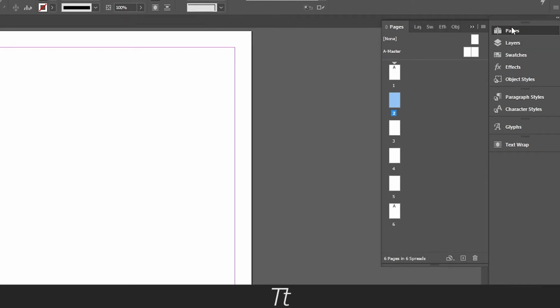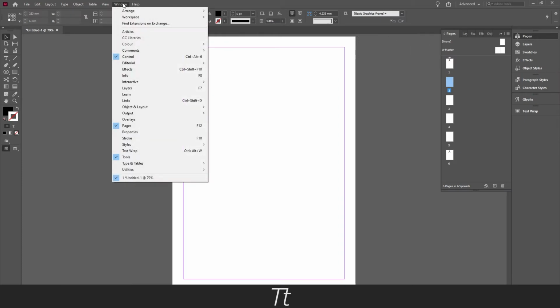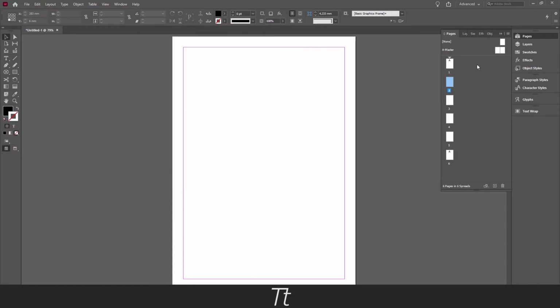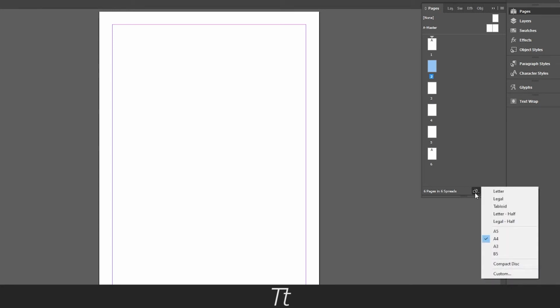And if you cannot see the pages panel in your workspace, you can go up to Windows. And if you go down to pages right here, you can also press F12 and this menu will pop up. So yeah, just select the page you would like to change. Then go down right here, choose edit page size. From here you have all of these options you can choose from. But let's just select custom, which is this one down in the bottom.